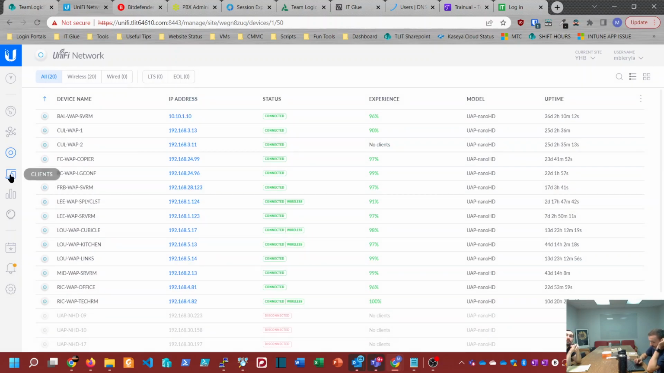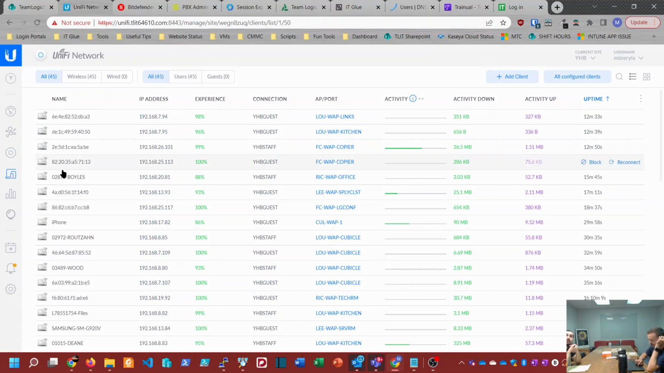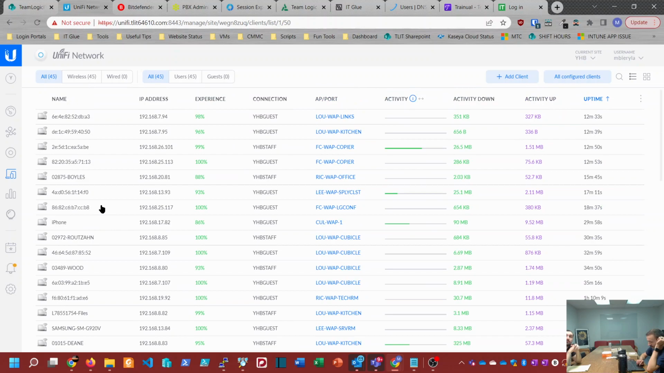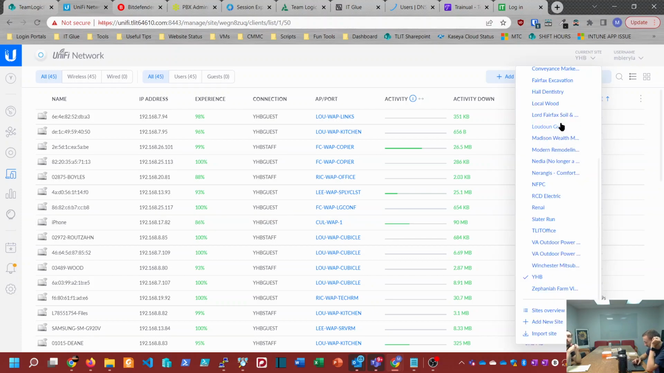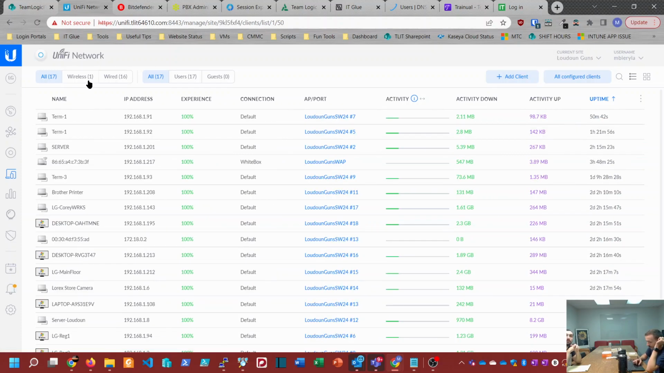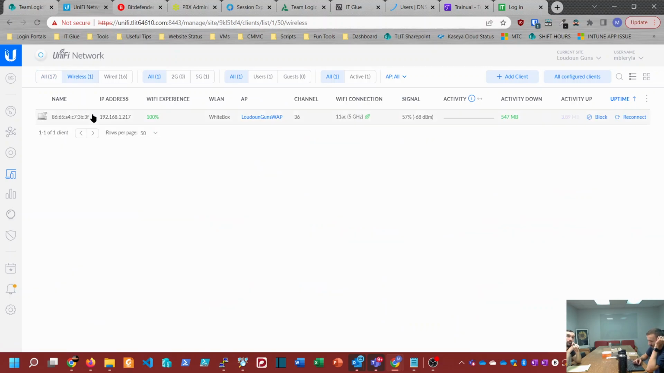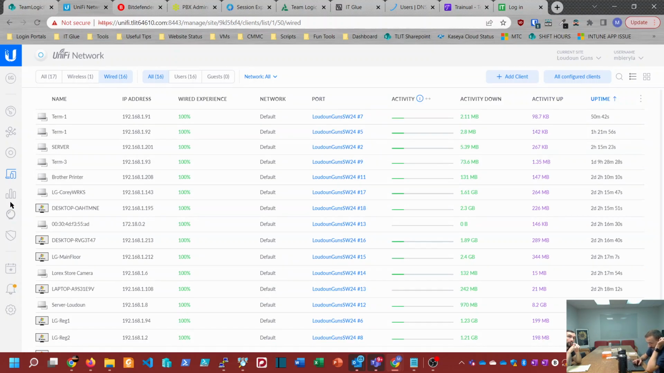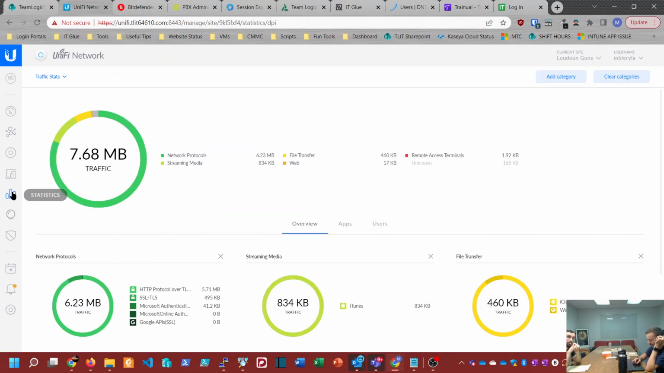Clients. This is all of the wireless clients and the wired clients that are set up with them. You can specify if it's wired or wireless. This company only has wireless, but if we go to Loud and Gun, for example, they've got 1 wireless client connected to their Wi-Fi, and then 16 wired clients. And then the last couple here are more for just viewing some more detailed information. We don't look at these too often, but there's some statistics.